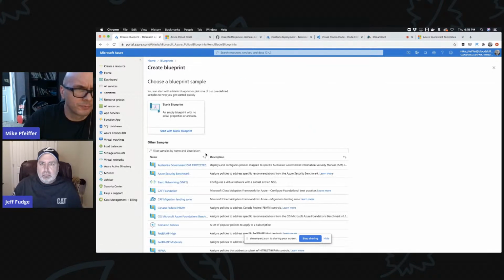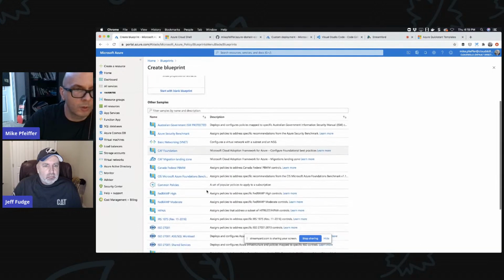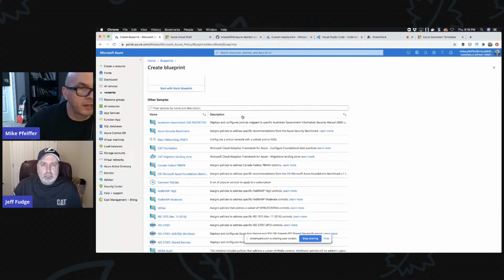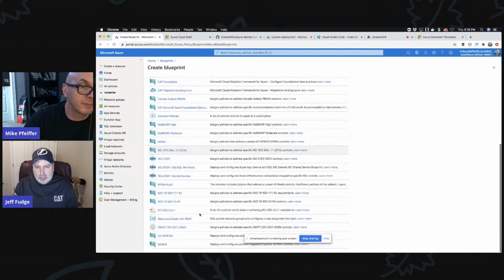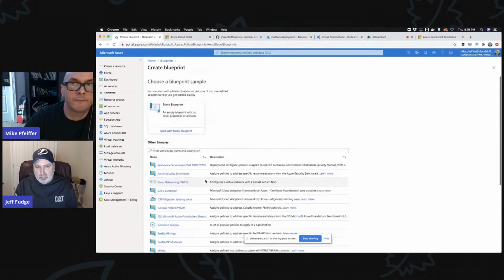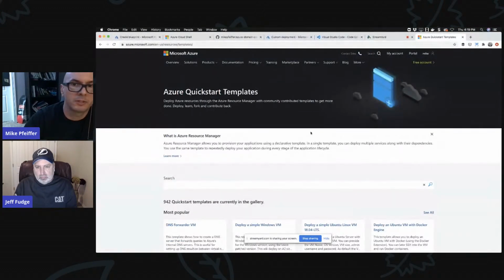So when you're looking at blueprint definitions, notice when you go to create a blueprint, you can base it off of all of these other well-done blueprints, right? Things that are FedRAMP compliant, HIPAA, ISO 27001. So I would reverse engineer some of these maybe if the scenario fits. Otherwise, you can look into quick start templates.